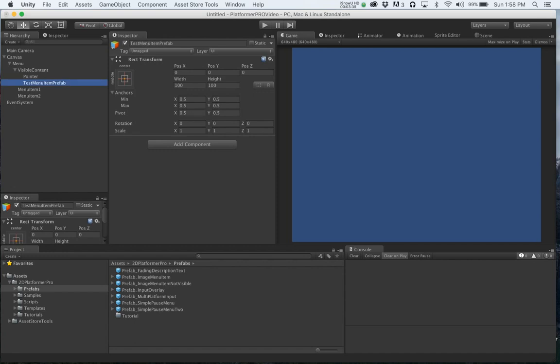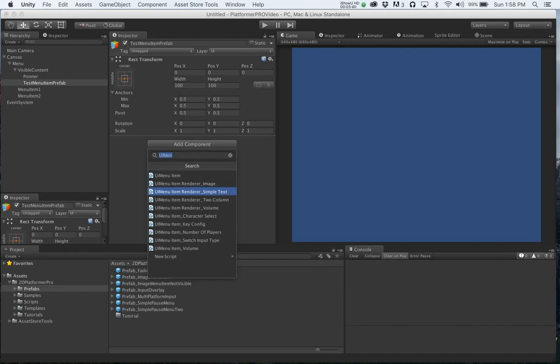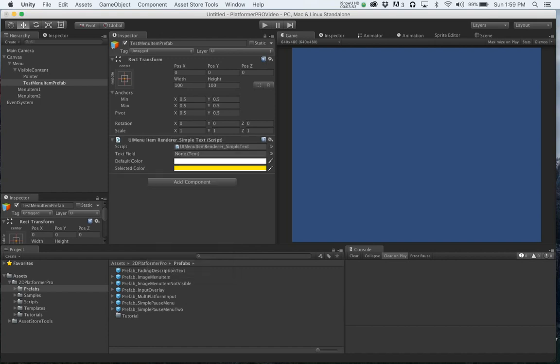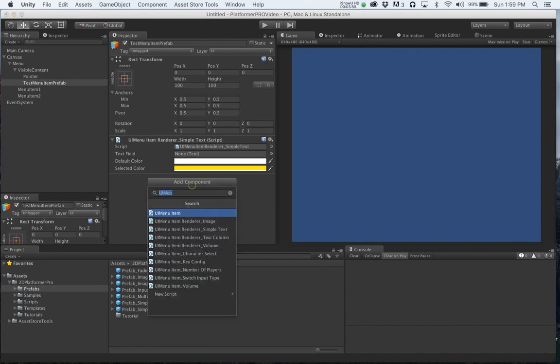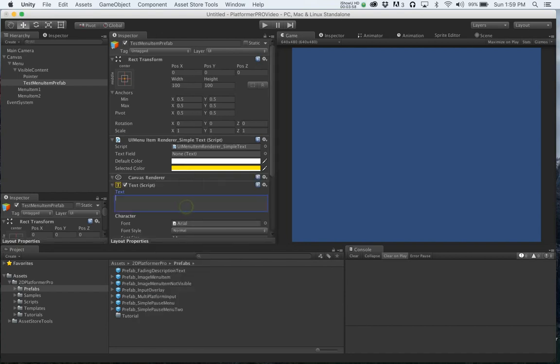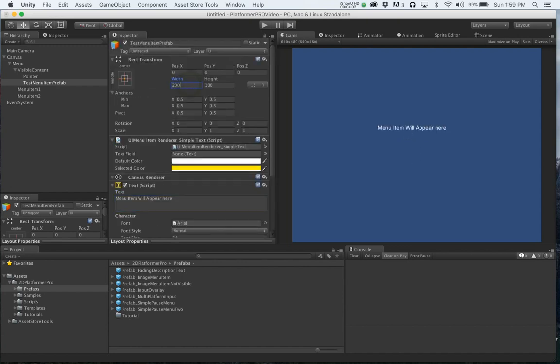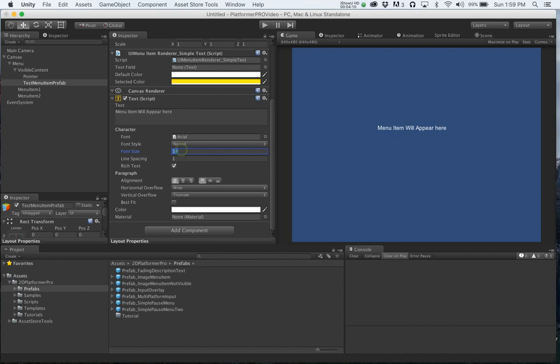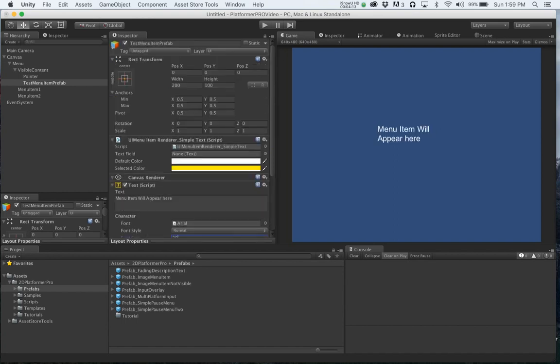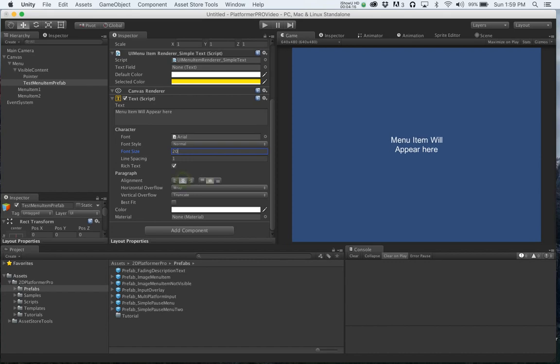So we're going to make this a prefab, but we need a menu item renderer on it. So there's a couple of options. There's one that draws an image, one that draws a text, one that draws text split into 2 columns, and one specifically for volume controls. So let's just go with simple text for now. We're going to add a text component to this. So let's make this a bit wider and maybe a little bit larger. And we'll center the text.